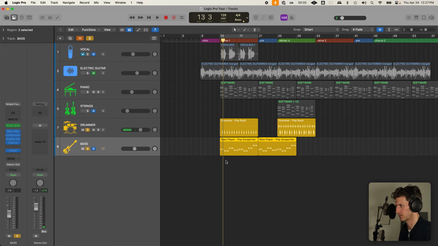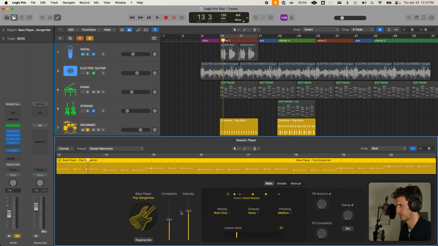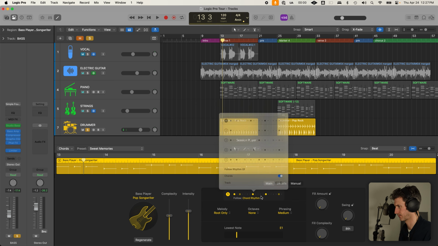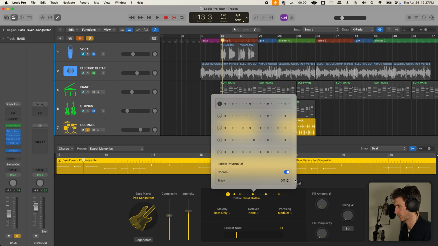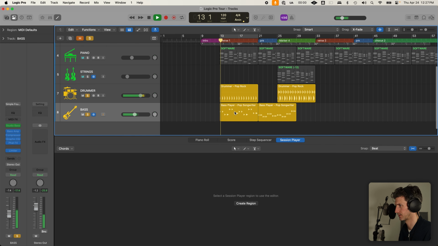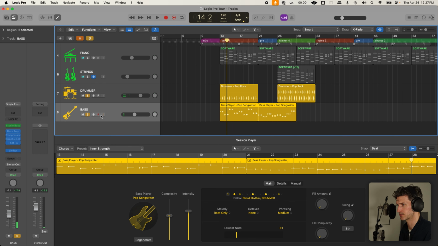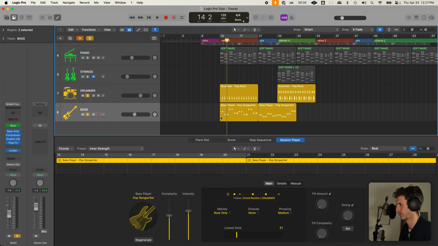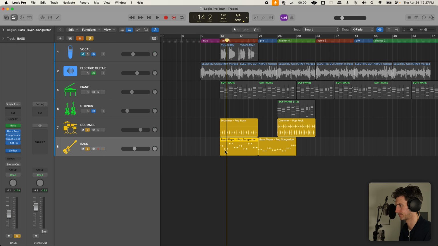And the bass for me wasn't working, so I'm going to open up the editor there. And I find that the rhythm is just not working. So I'm going to also follow the drummer, follow the rhythm of the drummer. So that could change things there. And it's frozen, so none of those changes are being made. So unfreeze the bass and then have another go at it.